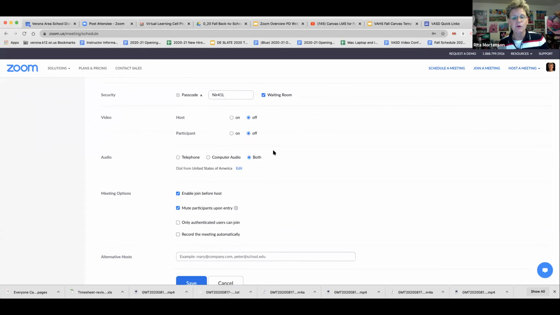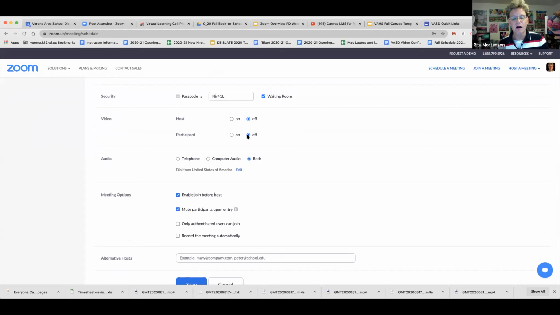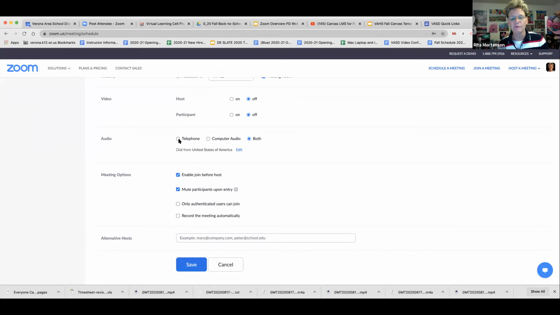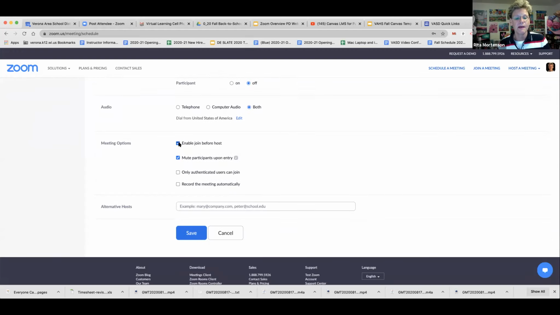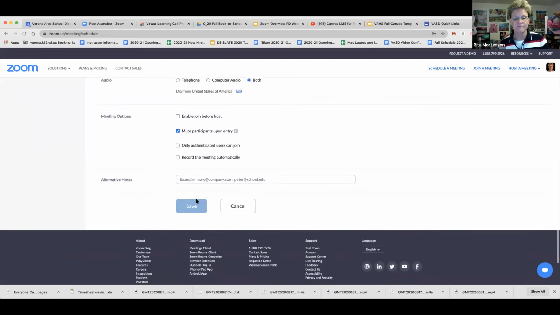And then scrolling down, the video is off. Audio, you can allow them to join by telephone or computer. Several in our audience today are joining by their phone, and maybe they're just doing audio. Sometimes people that are driving in the car might put it on their Bluetooth to listen. And then enable join is not, and then I click save.